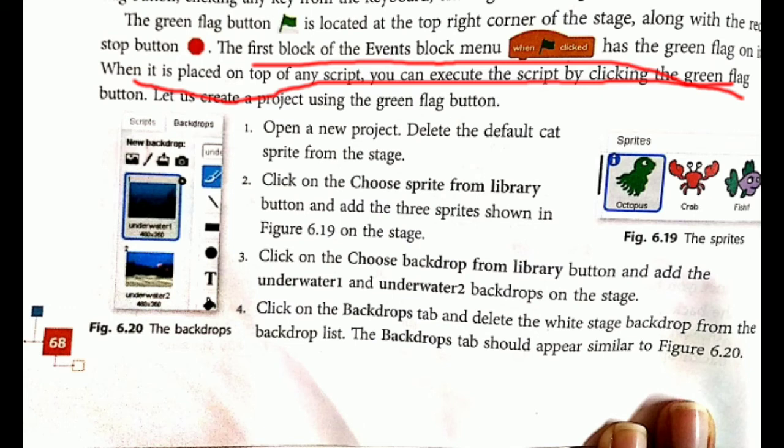First you have to move on to the events block menu section. The first block of the events block menu has got the green flag on it, and when you place this on top of any script the green flag button will get enabled. And now let us create a project by using this green flag button.